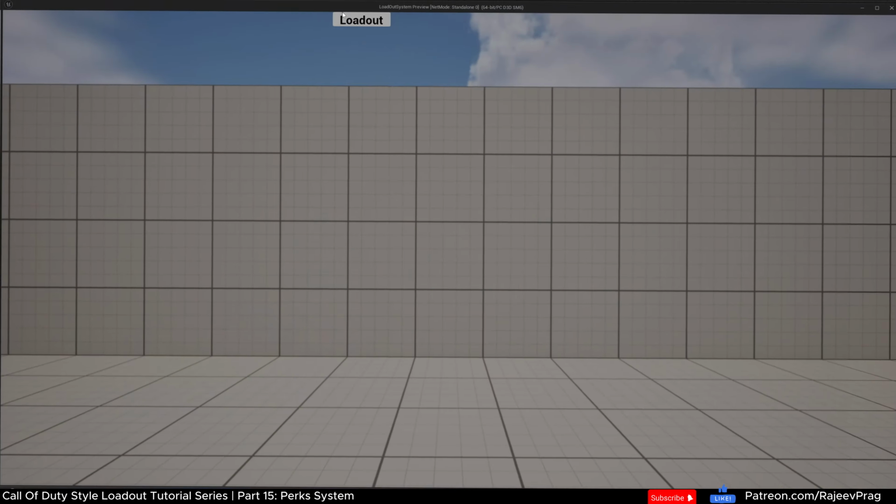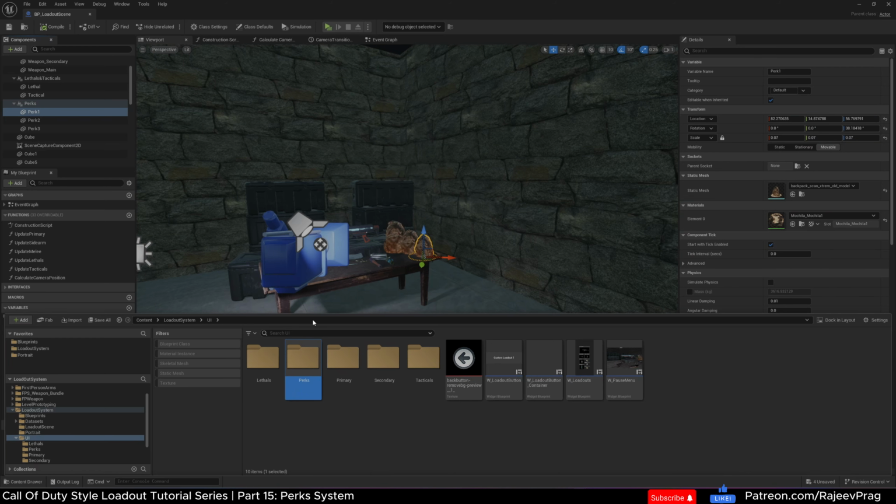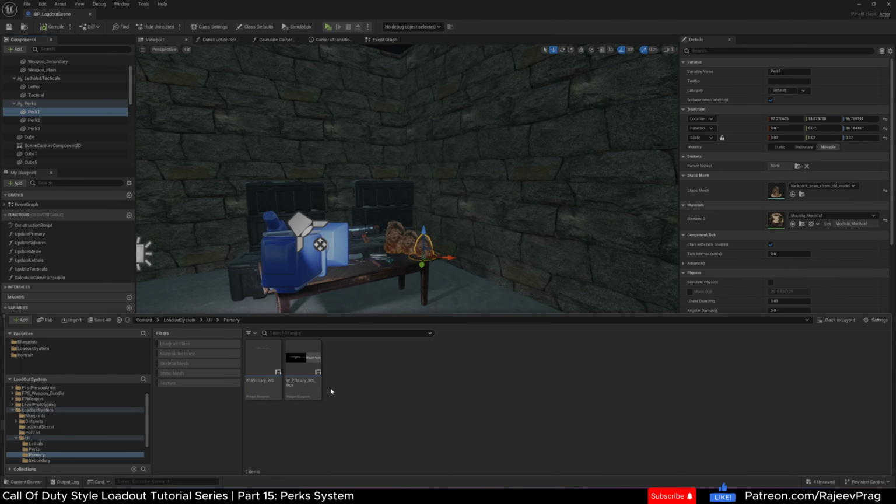Let's get into the video. So first I'm going to go to my content drawer, UI, and I'm going to go and create a new folder, and this would be named as perks. And I'm going to borrow this primary weapon select for our perks. And also I'm going to select this W primary box for our perks as well.